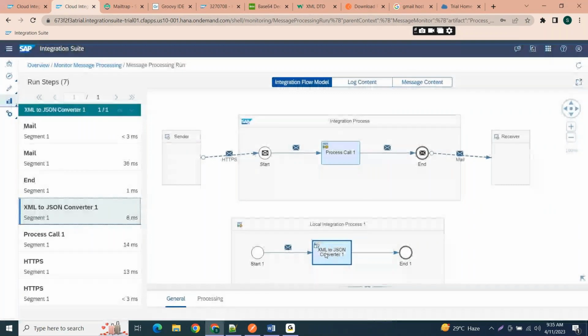This is just converting the data from XML to JSON. What is the use case when we go for the local integration process? Exactly, what will be the business case? So the business case, there is no business case here.